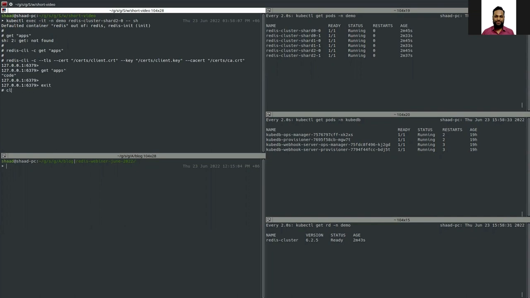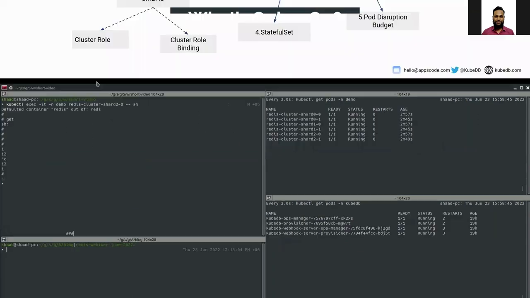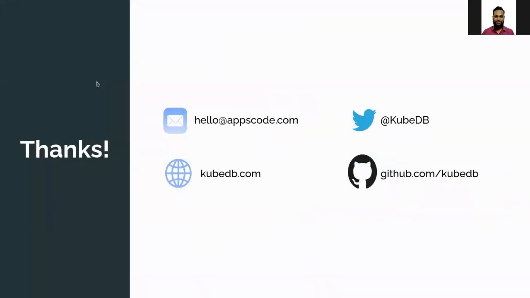So you can see that it is easy to provision a Redis cluster using KubeDB. You just need to deploy a YAML and everything will be created. With that, in the next video, we'll have a look at how to scale up and down your database. So thank you.